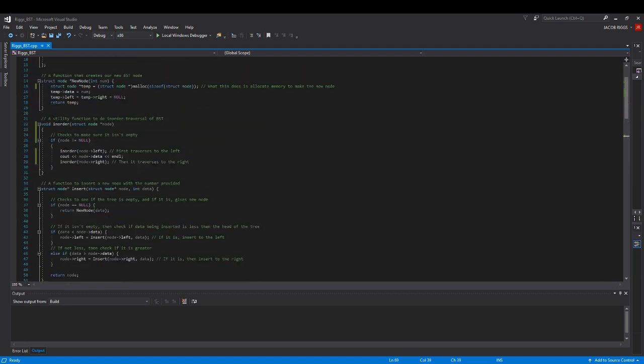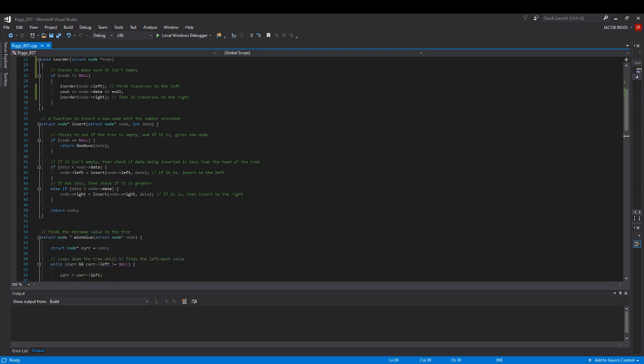I guess I should talk about in order now. So what in order does is it always checks if it's not empty. If it's not empty, then it goes in, and it goes as left as it can, and it traverses forwards. It outputs what it finds, and then it goes to the right and does the same thing.